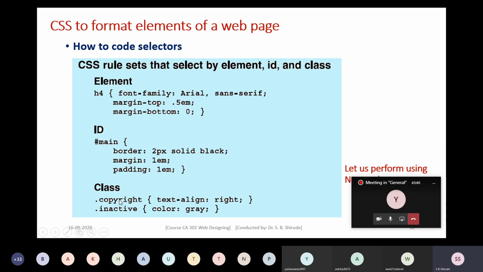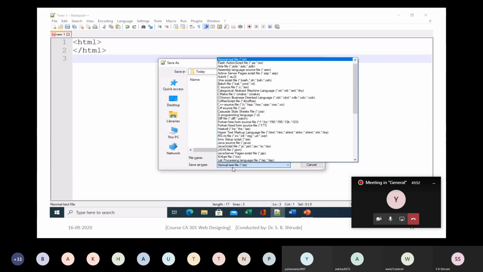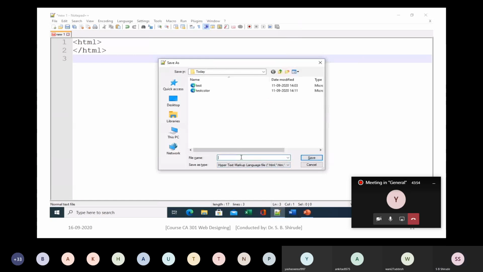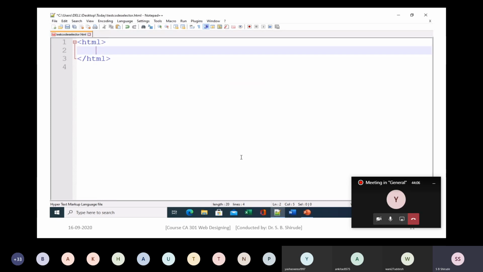So this copyright should be the value of the class attribute somewhere in the HTML5. Let us see how you can implement these three ways with the help of an example. So here in the HTML file, we will implement it. Firstly, I will be typing the code for you so that you can see it. Test code selectors .html, and then we will implement a CSS file.